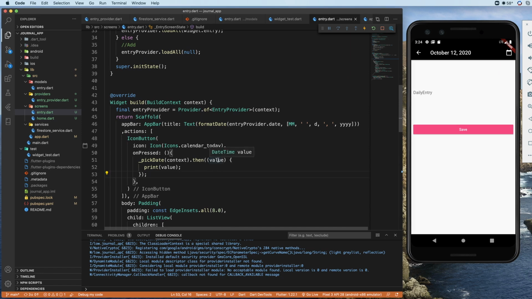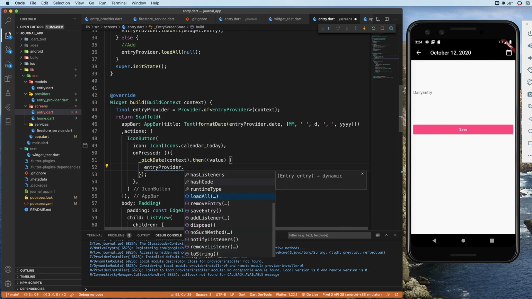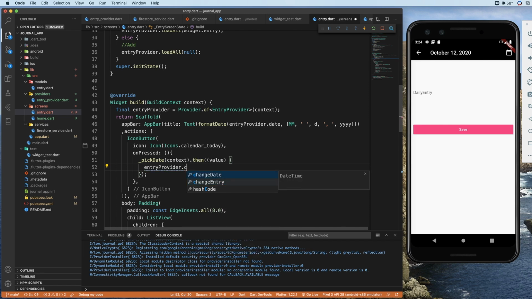Okay, when we pick the date, we are currently just printing it. But we have this great list of functions on our provider, one of which is .changeDate.